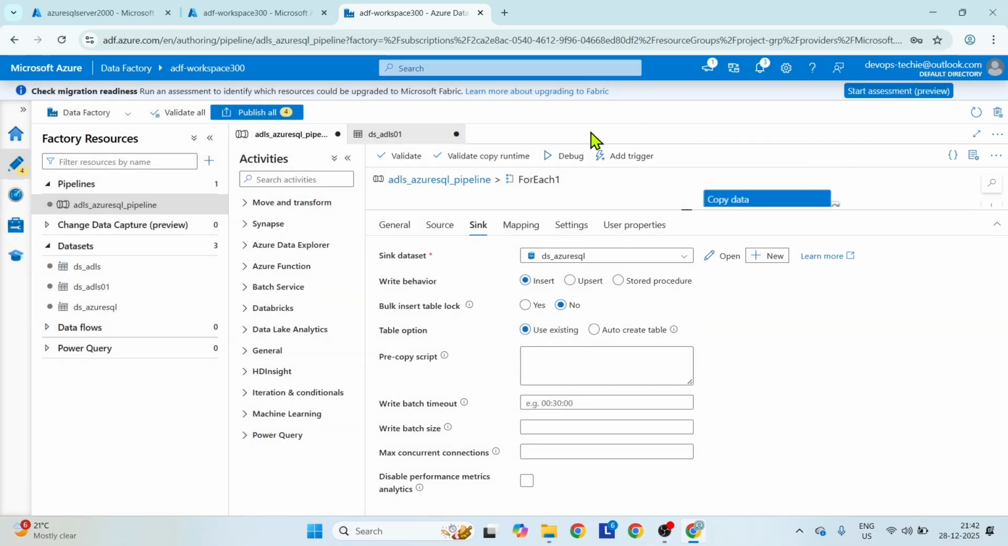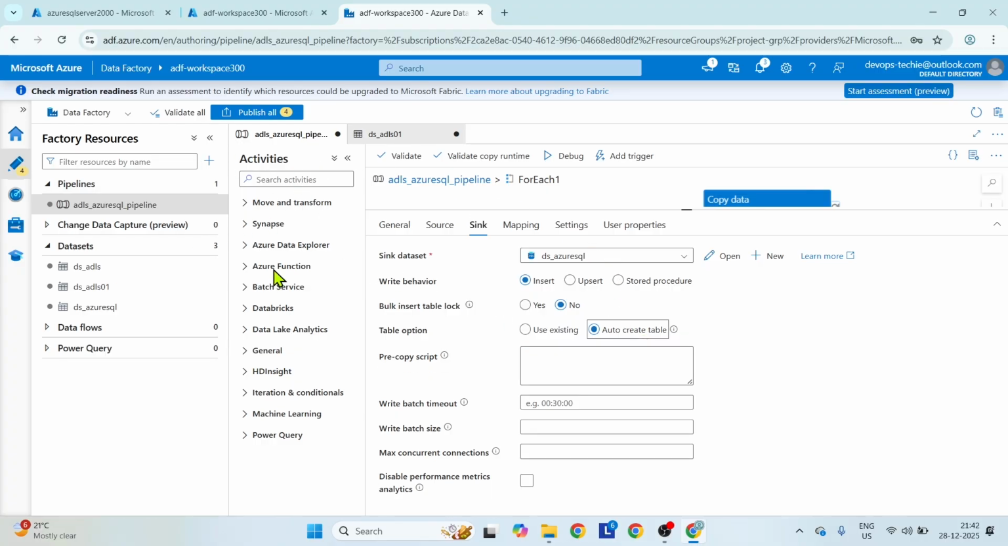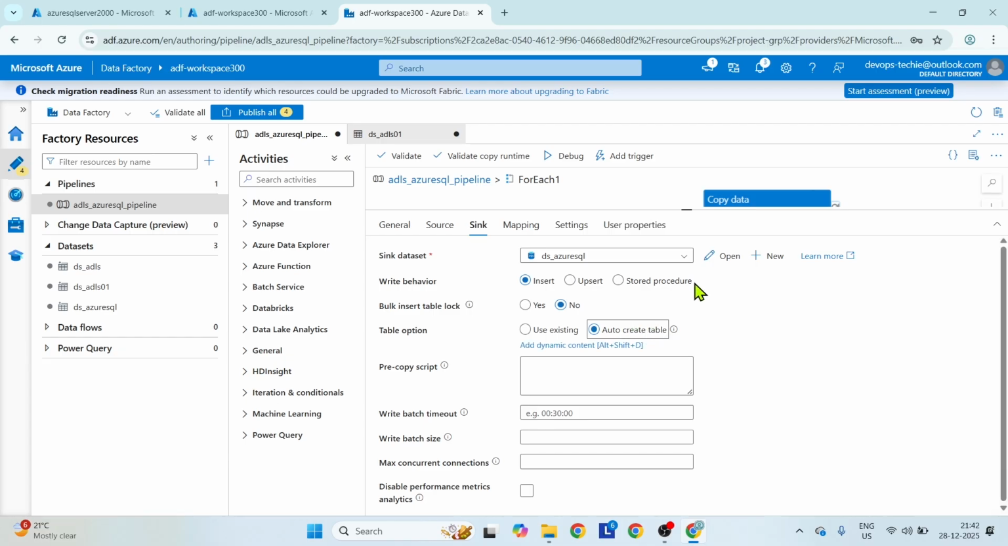So what I'll do, I'll click on OK. After clicking on OK here, what I'm building now, I need to create the table, because if I use existing table here I don't have any table, and moreover I need auto create table here, because all the time whenever a CSV file is added there, it should automatically create a new table. So that is what my requirement is.